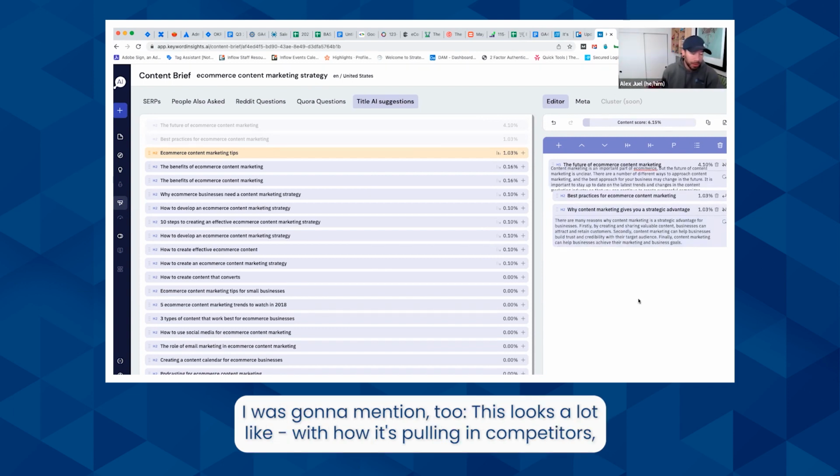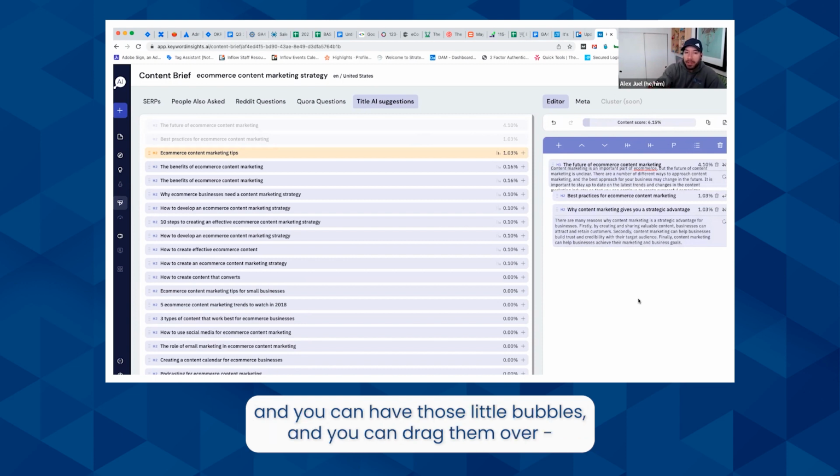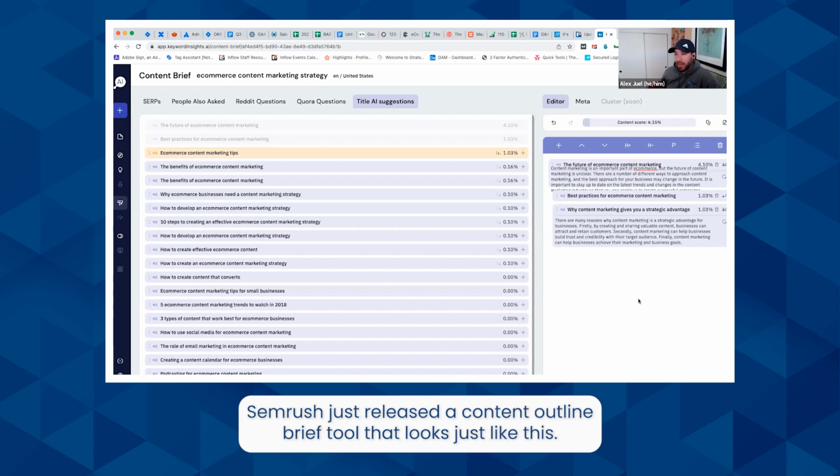And I was going to mention too, this looks a lot like Semrush, with how it's pulling in competitors, and you can have those little bubbles and you can drag them over. Semrush just released a content outline brief tool that looks just like this.